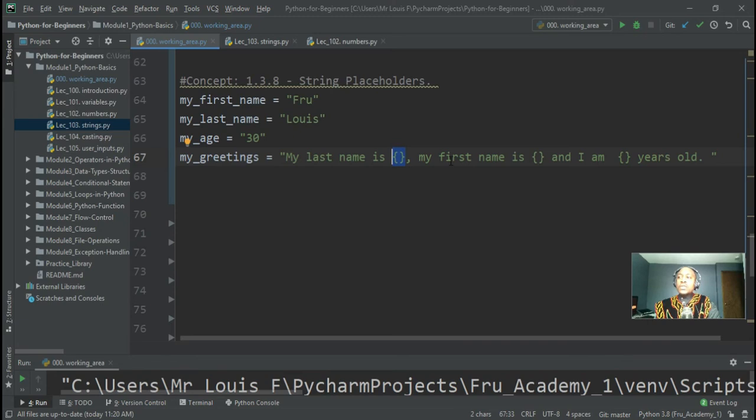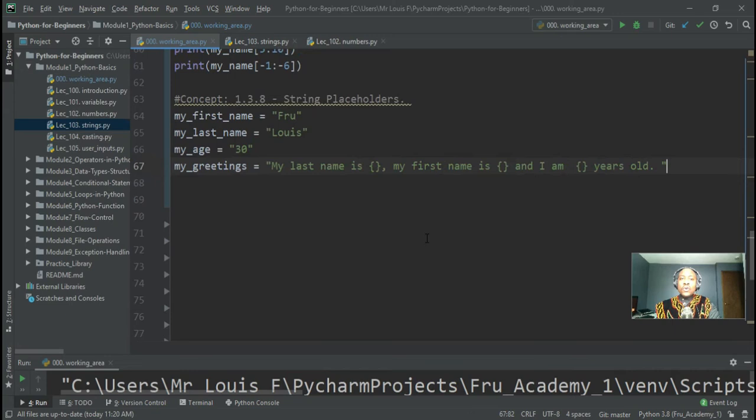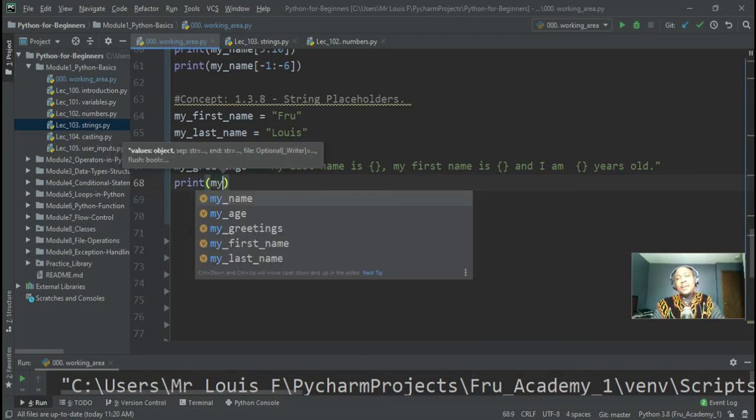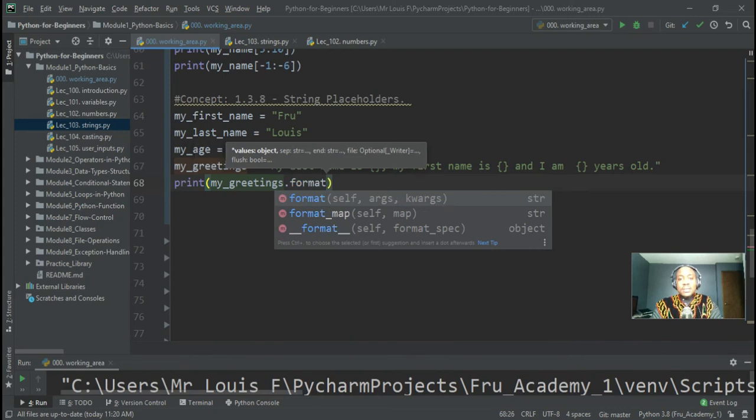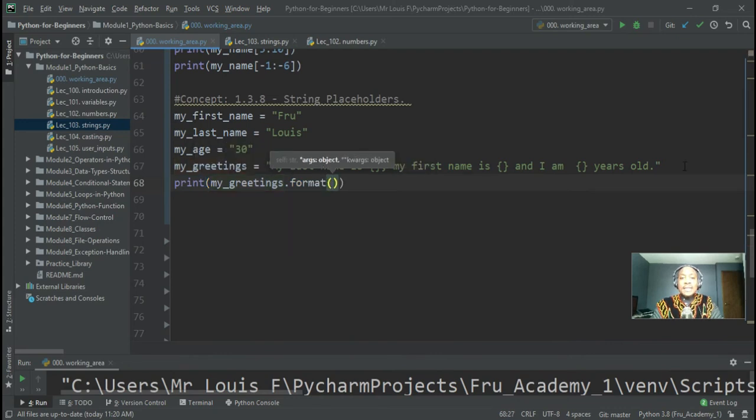All right, so now let's go ahead and take advantage of these placeholders by actually printing something. So we're going to go now to the screen and we're going to print out something. We're going to say print. And now what do we want to print? We want to print my greetings. But we're going to introduce something new. We're going to say dot format. This string function, called dot format, allows us to pass certain arguments that will be used to fill the placeholders.